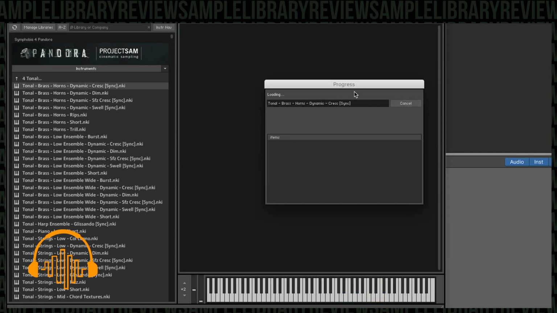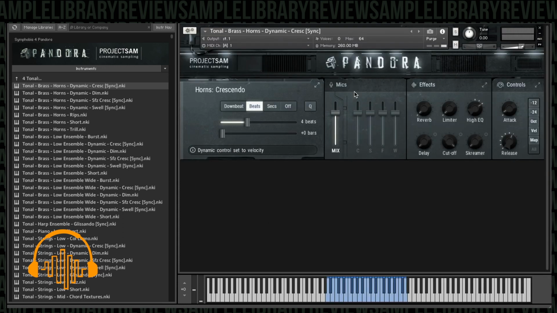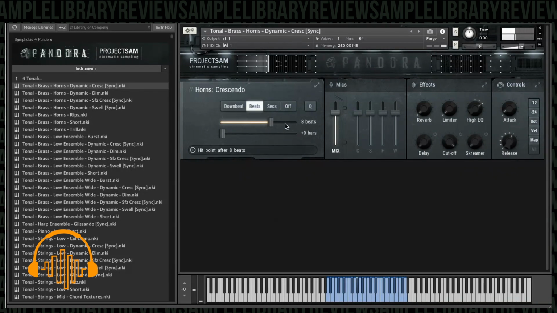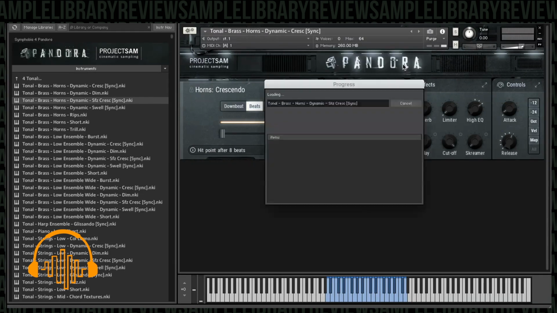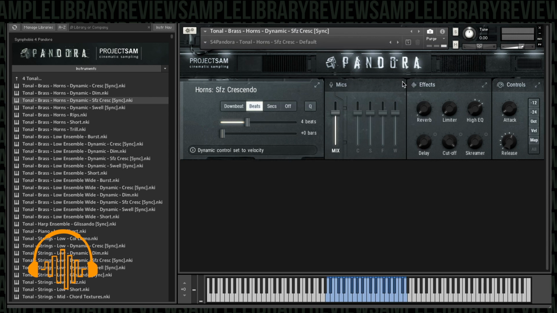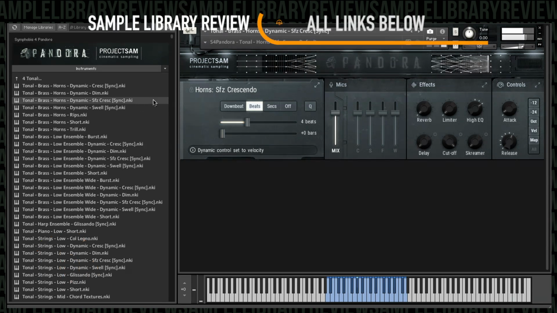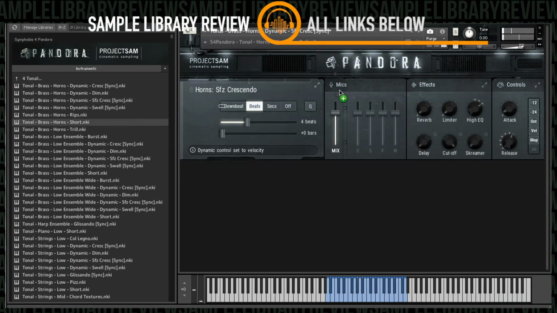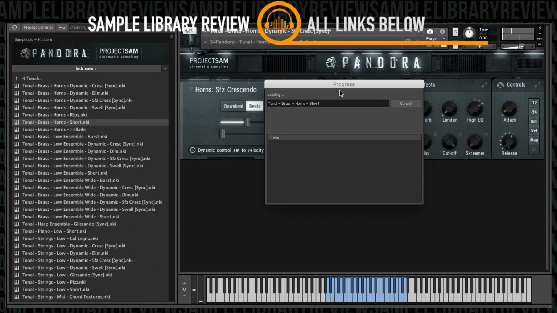Tonal brass horn dynamic crescendo. This one has a sync feature. And a sforzando crescendo with the horns. And then we've got horns short.